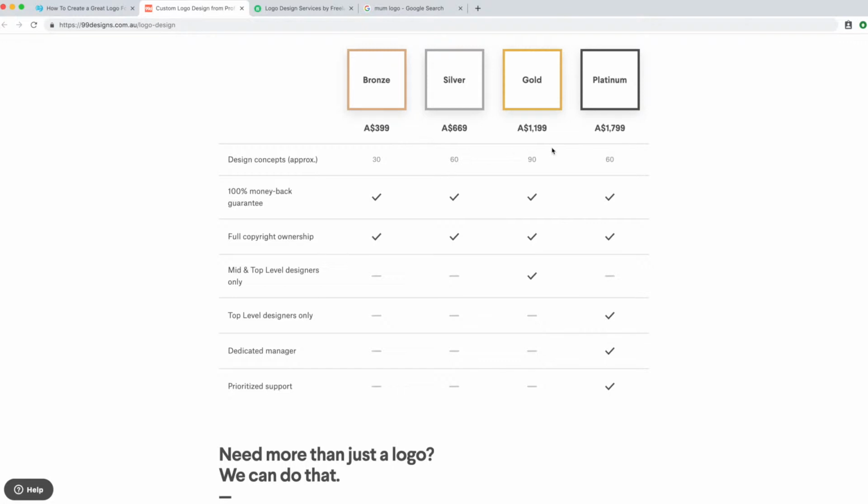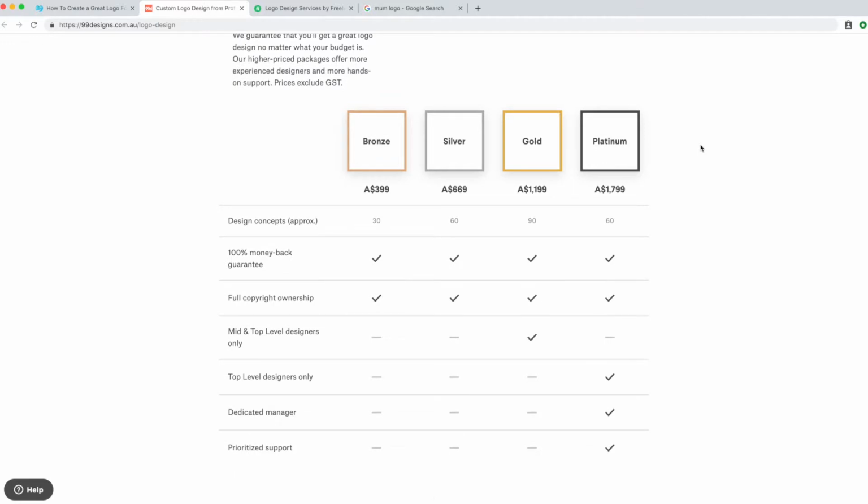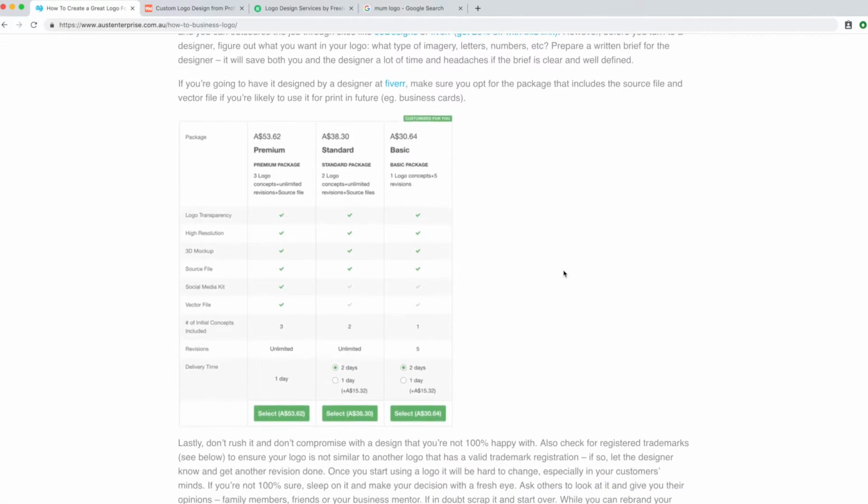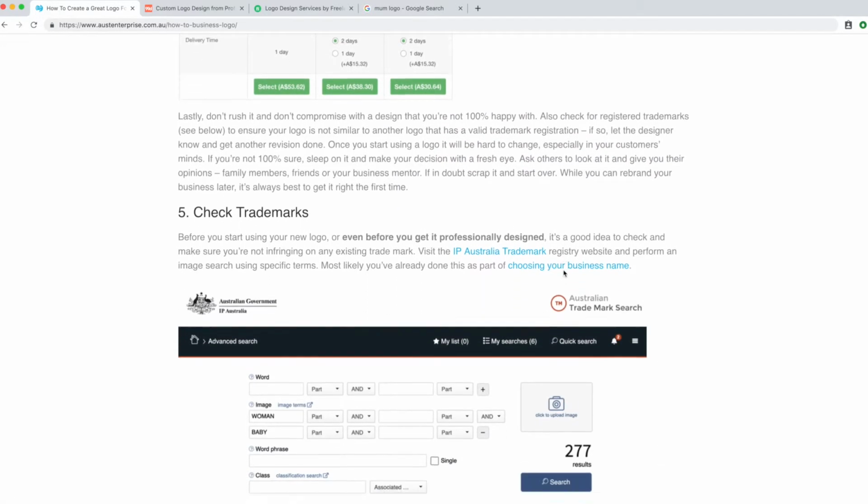And then as you go up, mainly you're getting middle to top level designers, and then you've got top level designers at the platinum level. So the quality of design goes up, not necessarily the concepts. You get many concepts to choose from. So your brief can be fairly broad as opposed to using Fiverr or a freelance online place. I've included a couple of links there. You can use those to go and check it out.